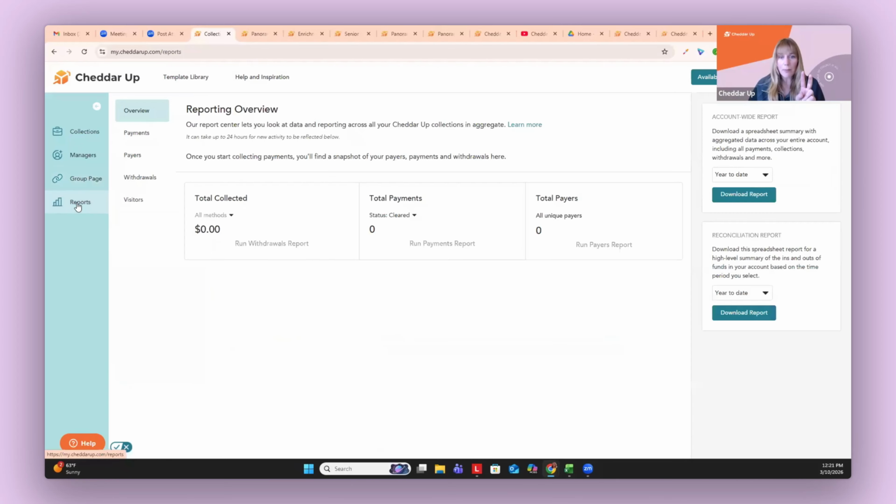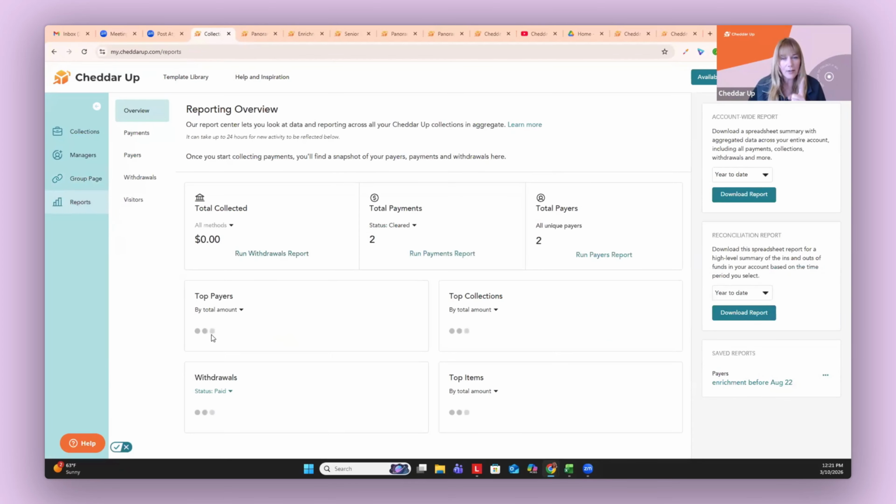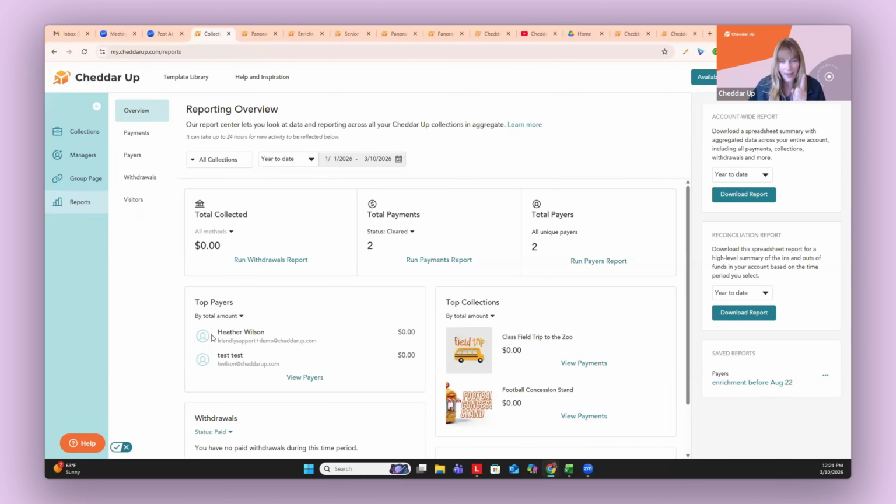Let's look quickly at reports, but I'm really going to dive into a different report a little bit later on that you're really going to like, collection summary report. We do have a full reports dashboard in Cheddar Up. You can slice and dice your money data, your information data, all of that in different ways.